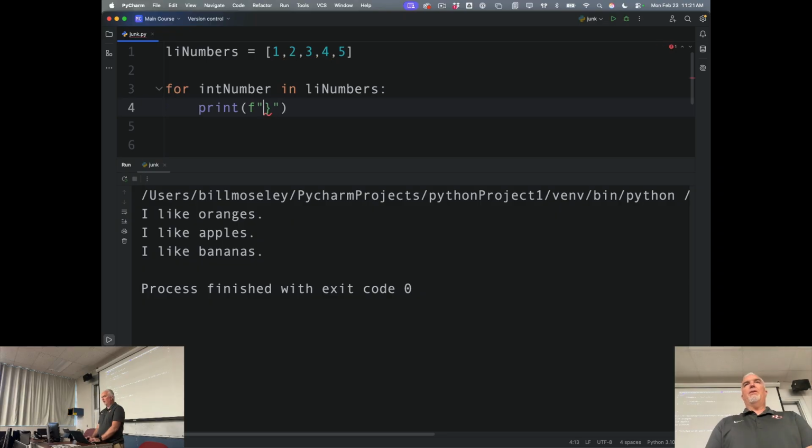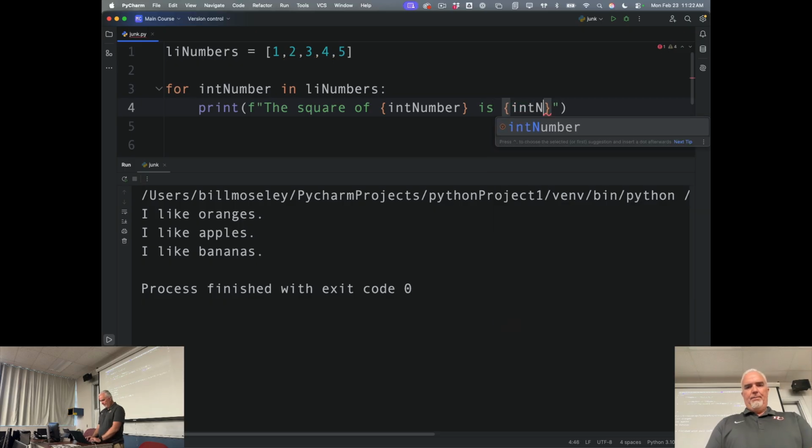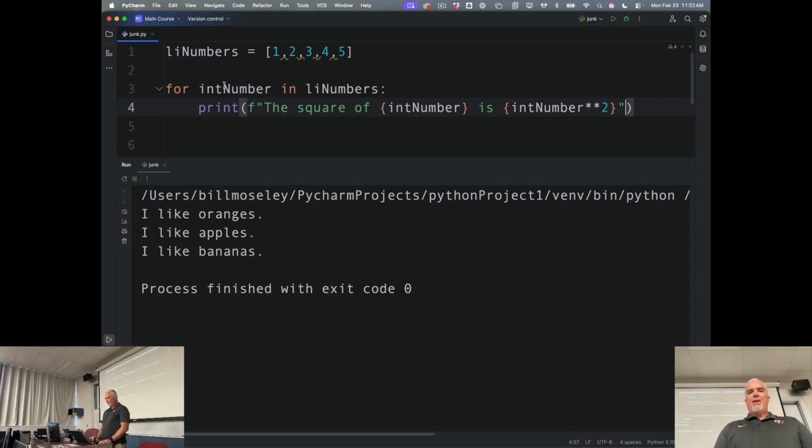I'm going to use an F string to do a little bit of math on the fly here, right? I'm going to say the square of int_number is int_number to the power of 2. So yeah, inside my brackets here, I can do simple calculations and conversions like that.